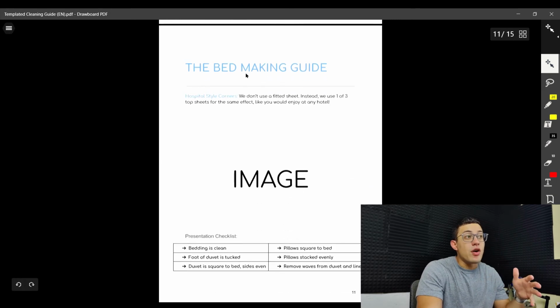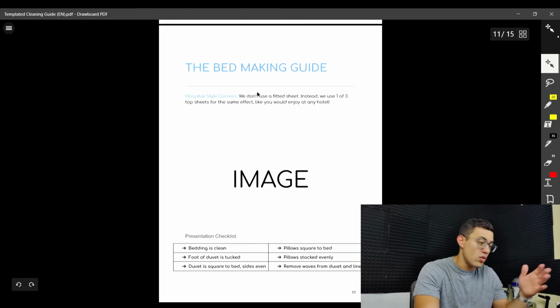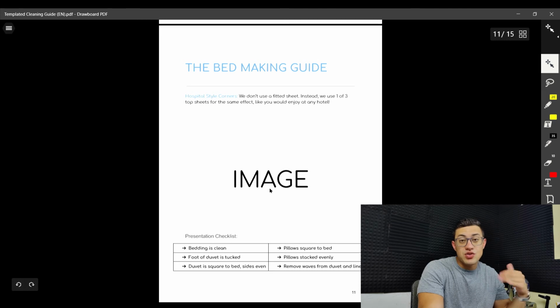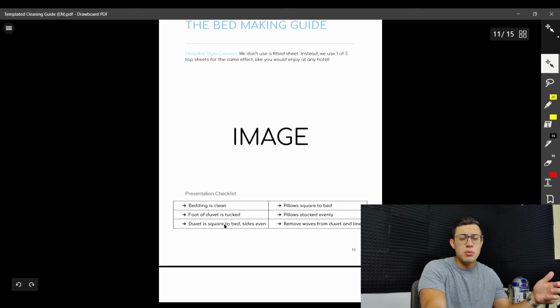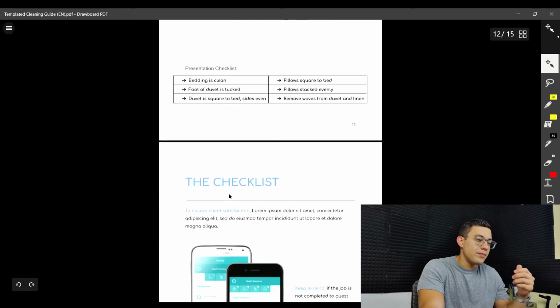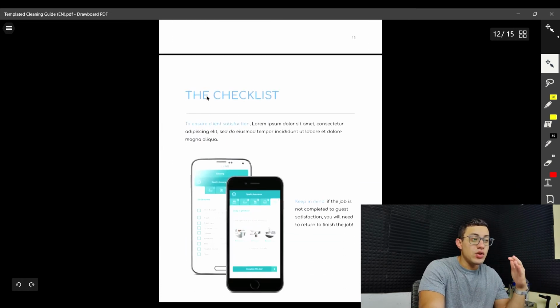After that, you have our bed making guide, which, one of the highest standards for us is how we make our beds. We make our beds with hospital corners, very tightly placed. So we also have a little image detailing how to do the bed step by step, and also a presentation checklist, right? What the bed has to do in order to be marked as completed. Right, and then you have here the checklist.